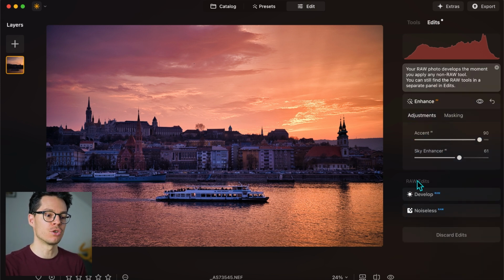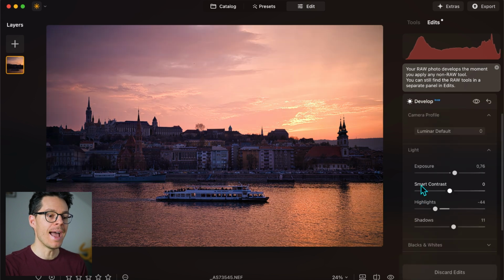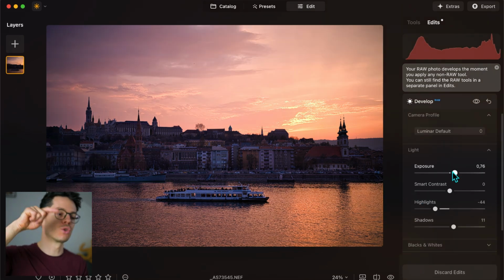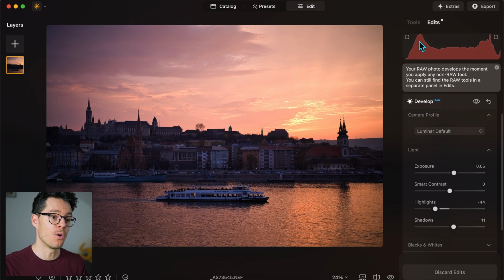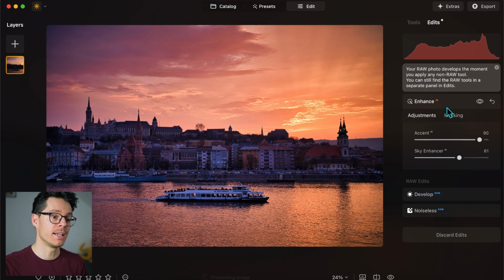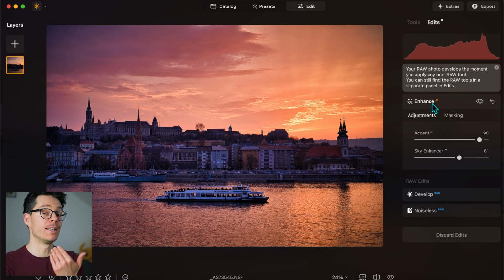You can see here the raw edits, develop raw, and here you have all the raw editing that we did in the first place, in the beginning of the editing. And now you can adjust these, and you go back up here, then these panels are applied on top of these editing steps. So it has a different logic.